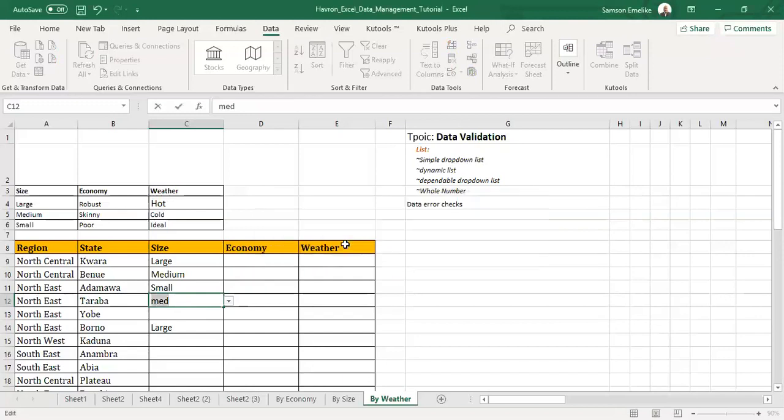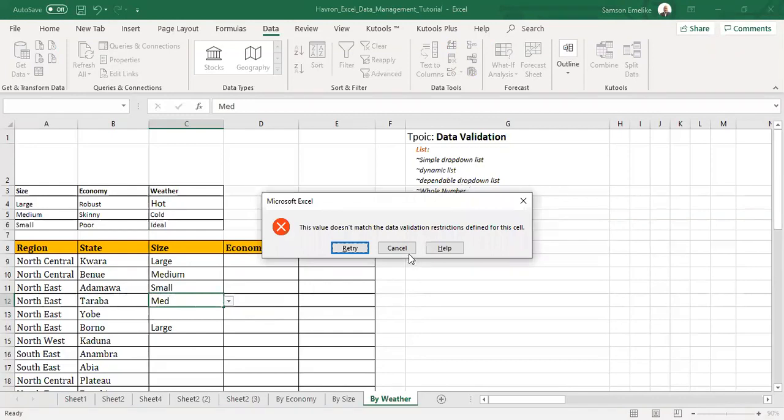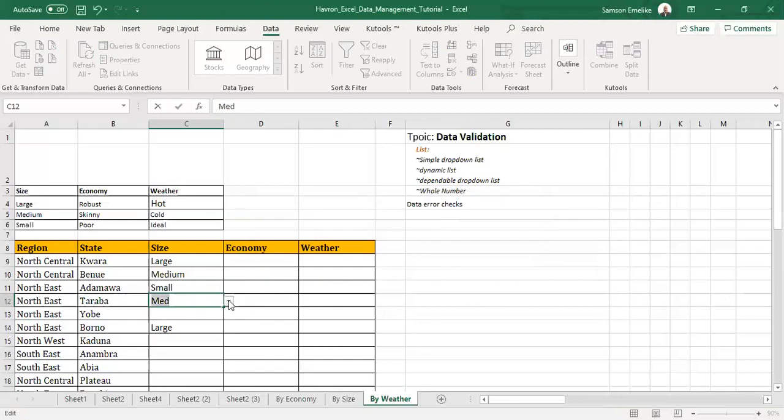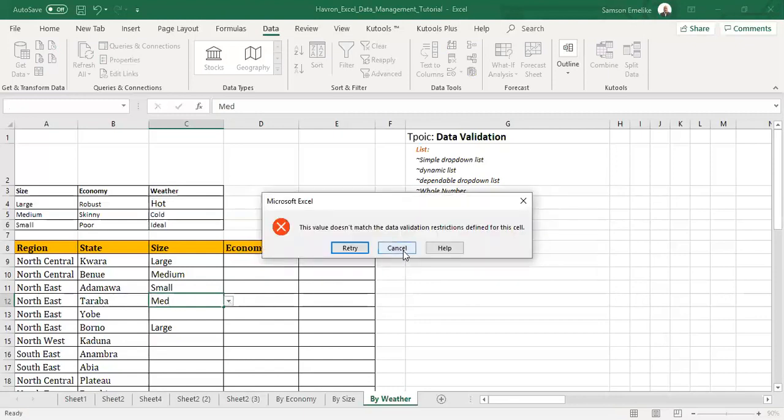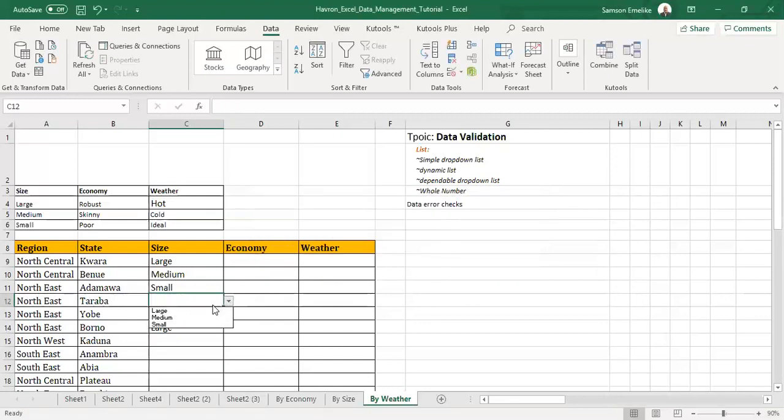So he tries again. He does not want to waste time. He says, my friend, I say it is med. Okay, maybe I didn't use capital M. He puts this and enters. It still returns back. So it has to restrict him to choosing what you have allowed him to choose. So he will eventually have to settle down and choose medium.